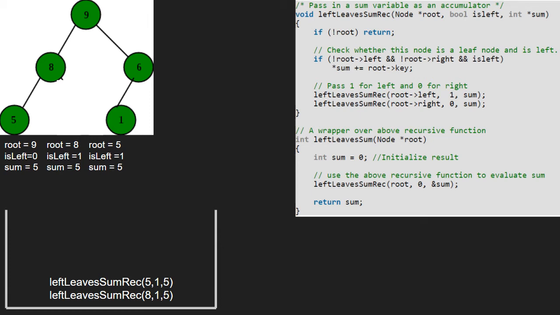We pass the left child of 5, which is null. As root is pointing to null, we return. Next, we pass the right child of 5, which is also null. Again, as root is pointing to null, we return and finish execution for node 5. Execution for node 8 is resumed, and now we pass the right child of 8, which is null. As root points to null, we return to the previous call and finish execution for node 8.